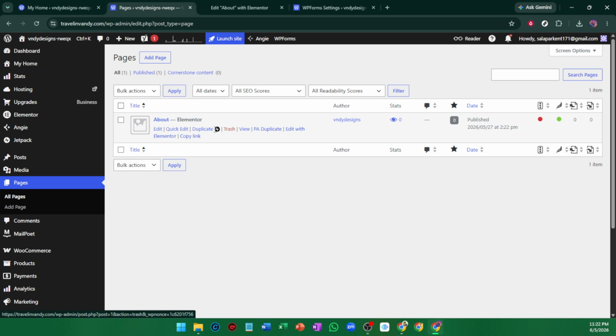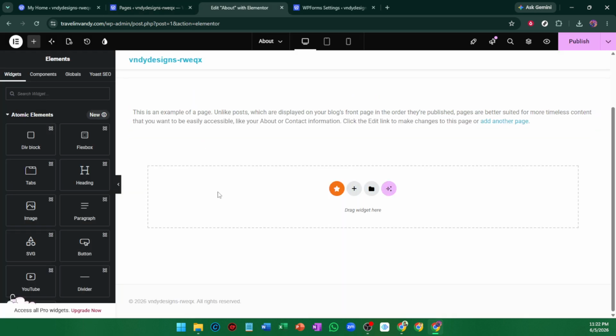Once the page is open, look to the upper left corner of the editor and click the plus icon, which is the block inserter. In the WordPress block editor, this is how you add new content elements to a page, including text, images, buttons, and in this case, your form.